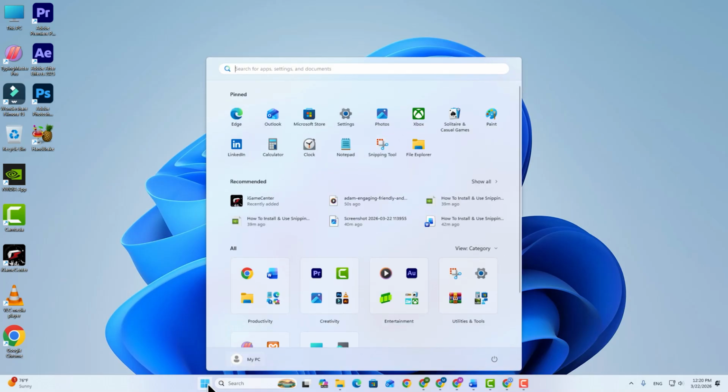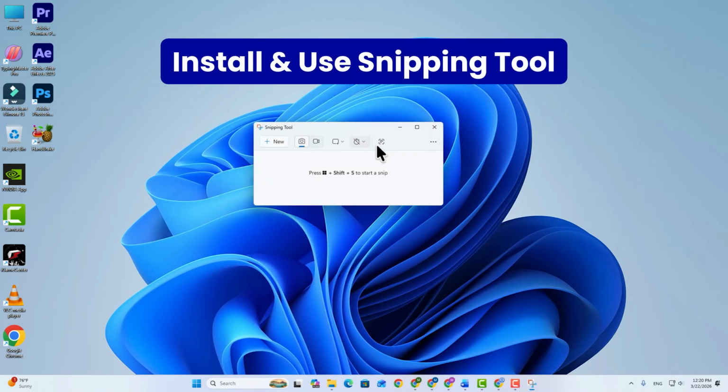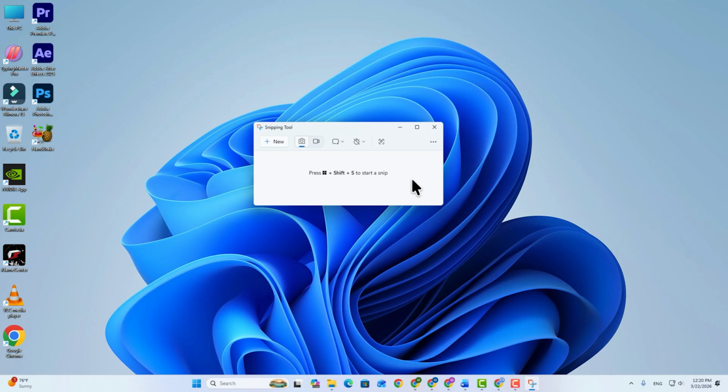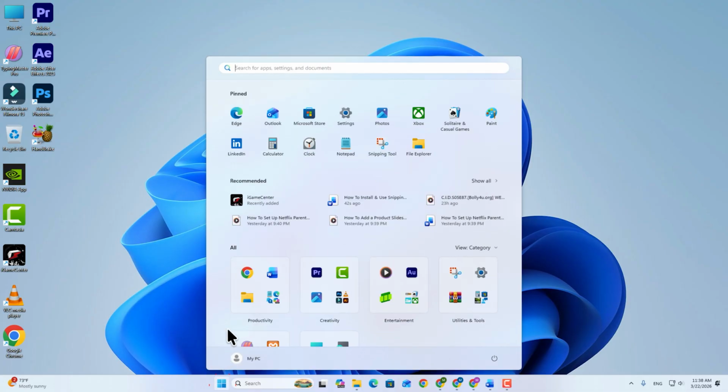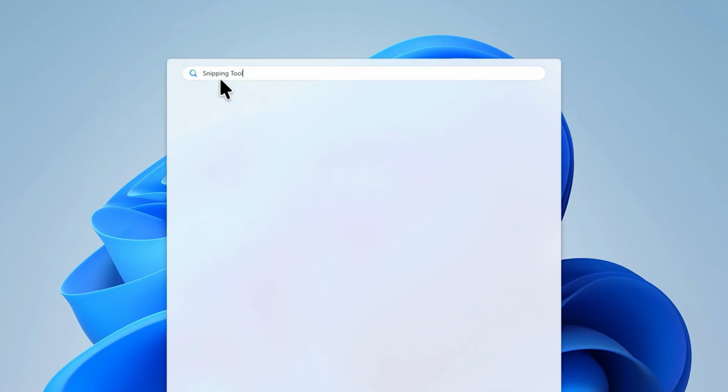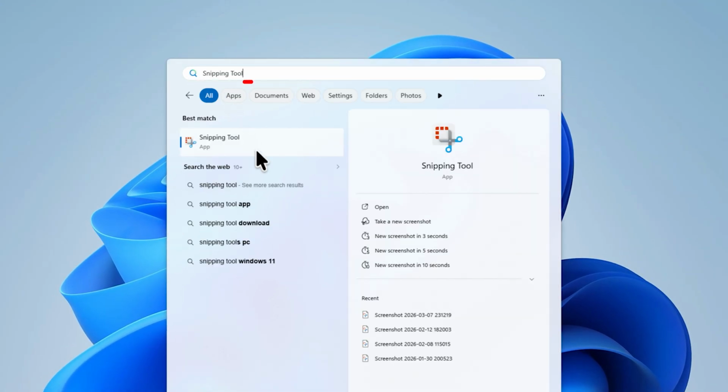In this video, I'll show you how to install and use the snipping tool on a Windows 11 PC or laptop. So let's get started. First, click on the Start menu on your Windows 11 computer. In the search bar, type Snipping Tool. If the snipping tool appears in the results, simply click on it to open the app.